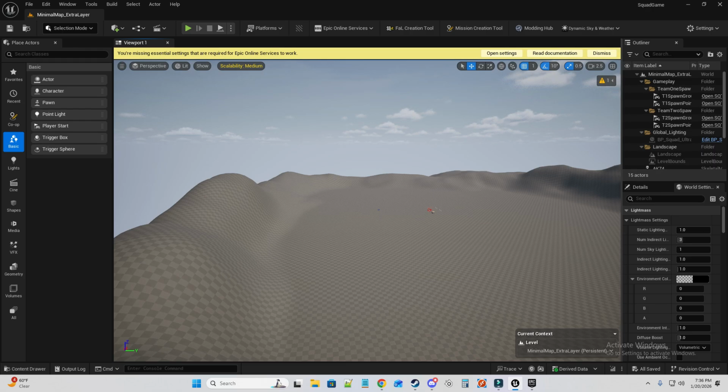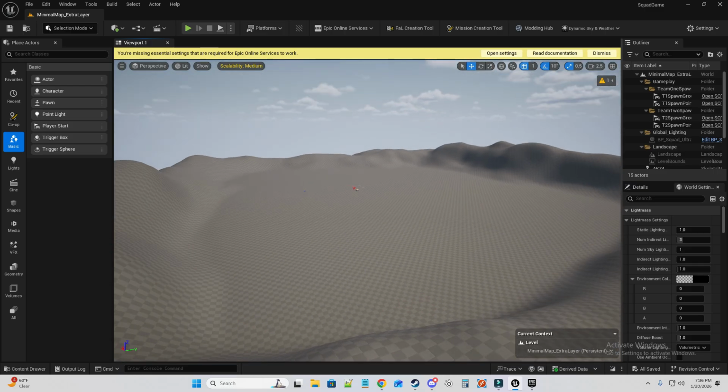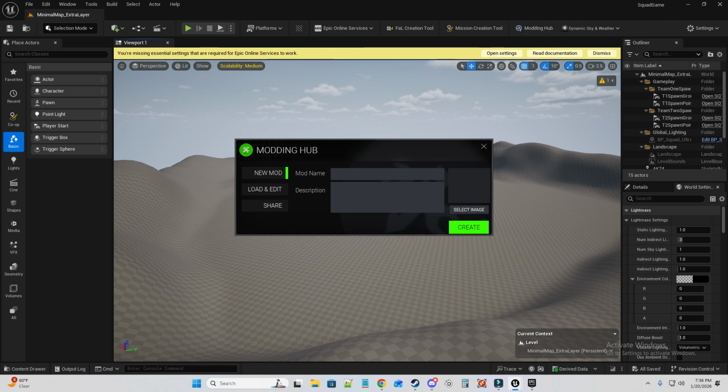Once you open it up, this is what it's going to look like once you get inside. To make a mod, you're going to go to the modding hub. So let's go ahead and do a modding test YouTube. Description.